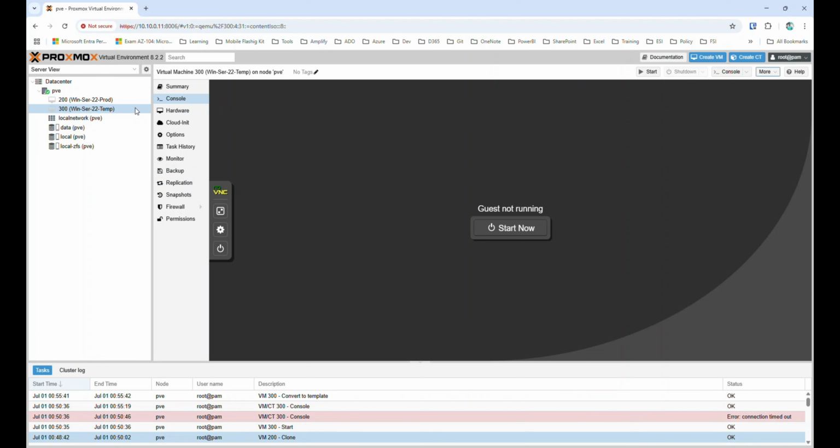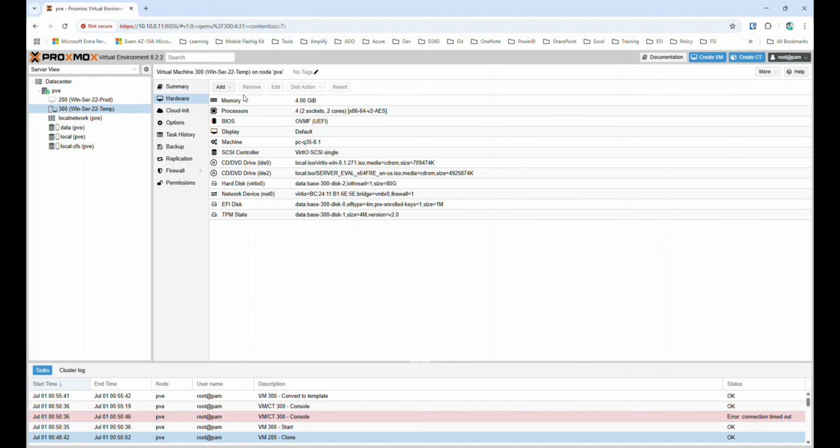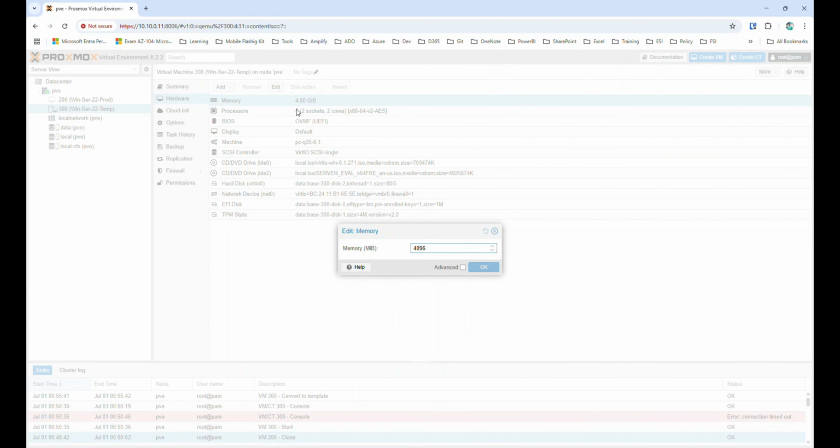So you can see here, this image has been converted as a template now. Again, this template is a very standard template. If you want to increase the RAM, you can. So let's say it is 4 gigabytes of memory, what I have allocated while I created the machine. If I want to increase it, I can do that as well.